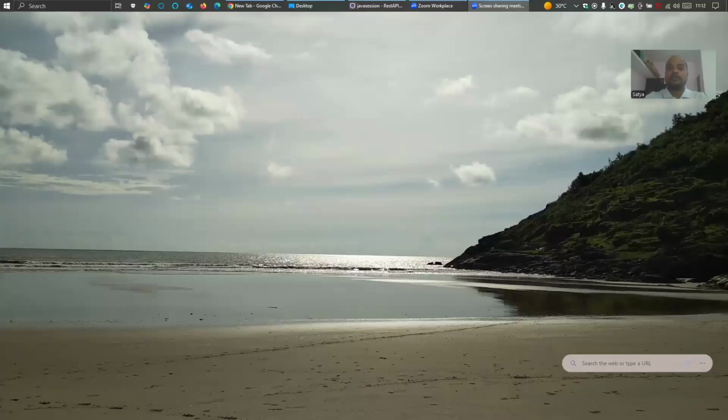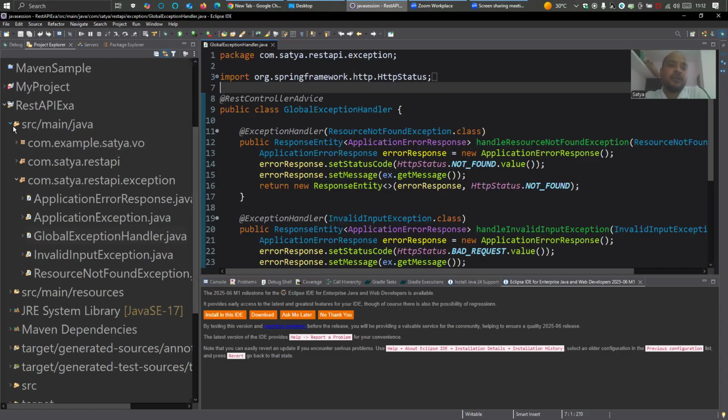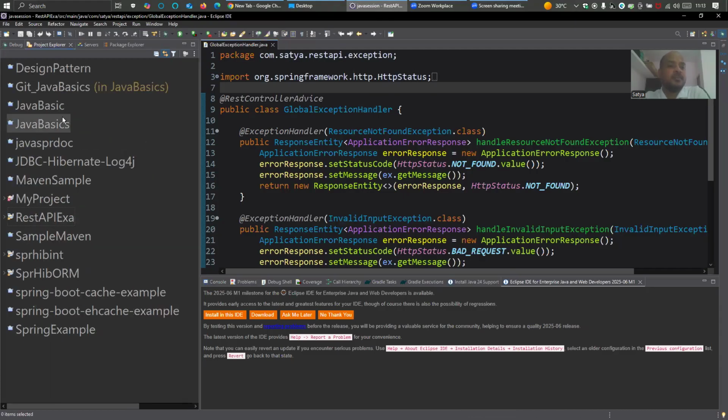Let's start now. Let me share my screen. My screen is here. Eclipse is visible. Before coming to the session, I always create one application for myself and test it, and then come to the video recording. Otherwise, it will take some time.